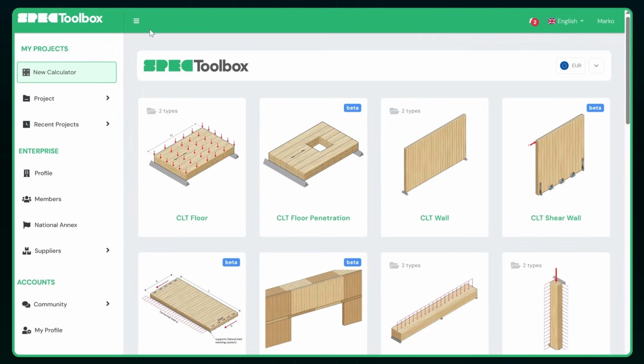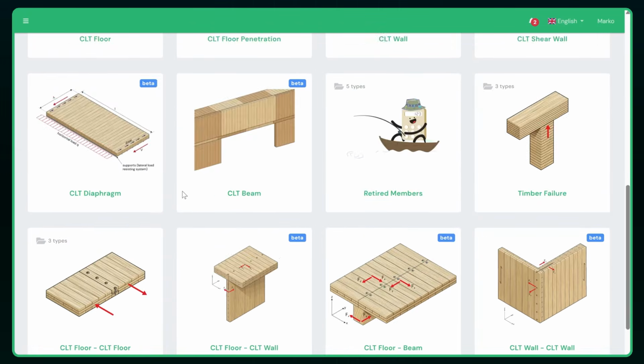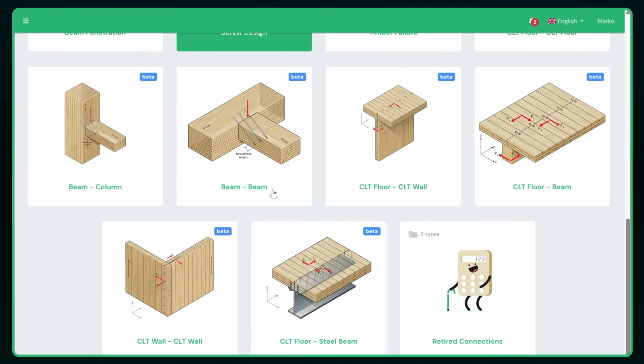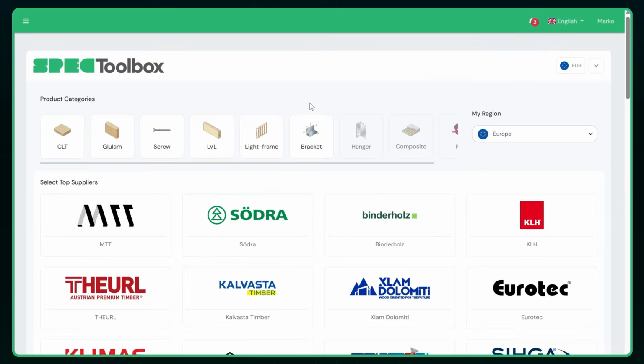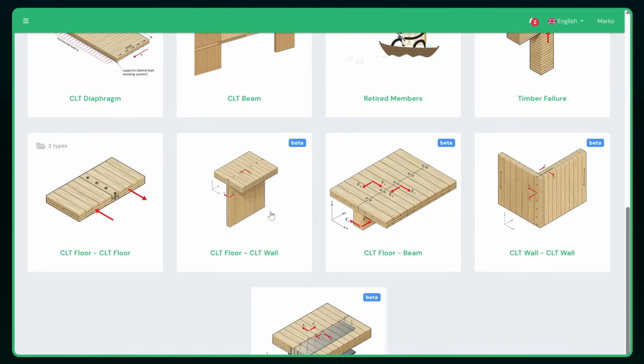To start a new calculation, use the main menu. You can apply filters to narrow the calculator catalog. Filter by product to show calculators that use a selected material or product, or by supplier to see calculators where all suppliers' products are available.